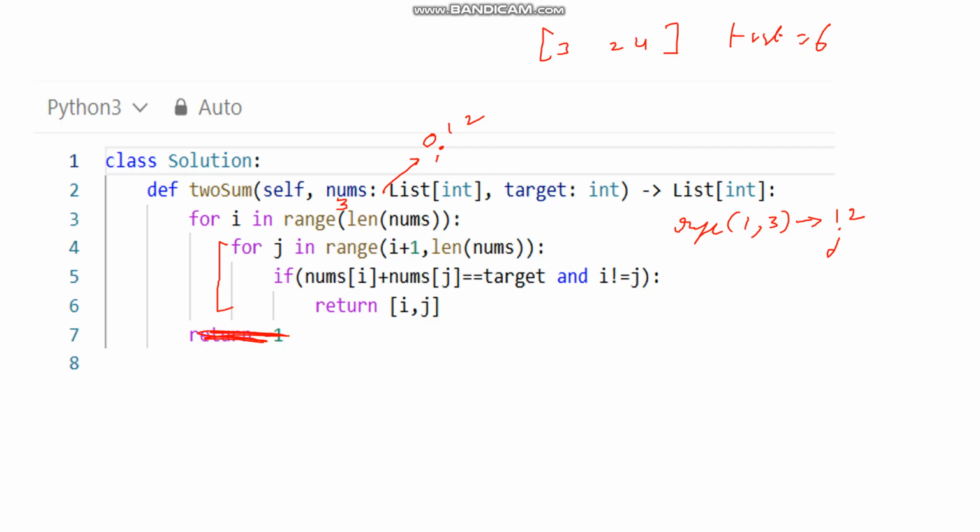Next, if nums of i plus nums of j. nums of i stands for, this is the nums array. In the nums of 0 place, what is the value? 3. The value is 3 plus nums of j. What is the j value? 1. nums of j value is 2 here. 3 plus 2, the value is 5. 5 equals target?